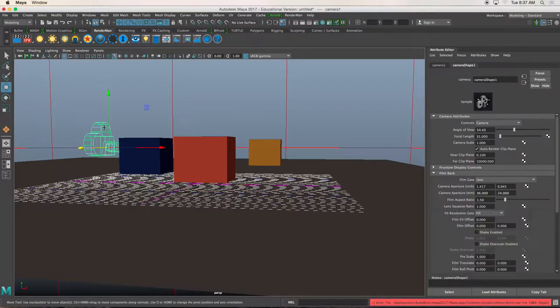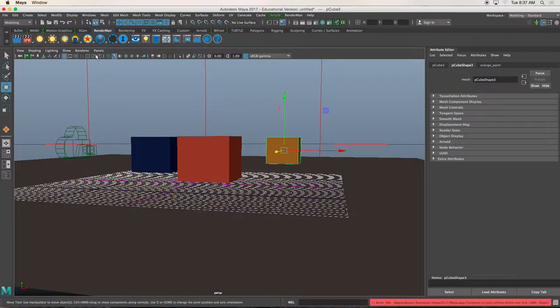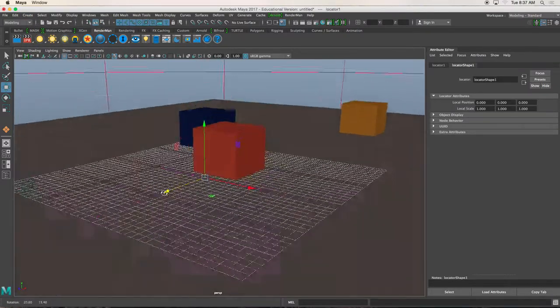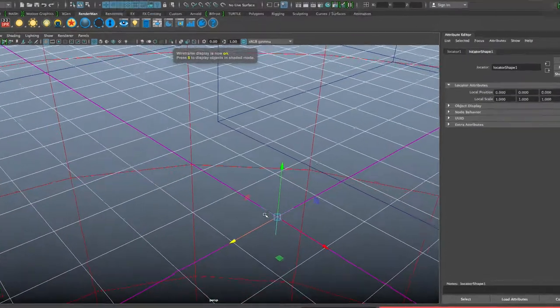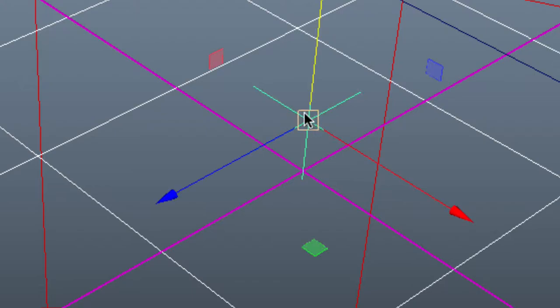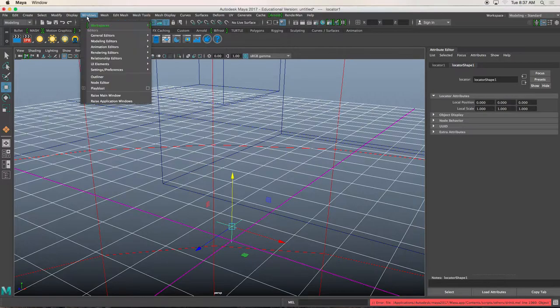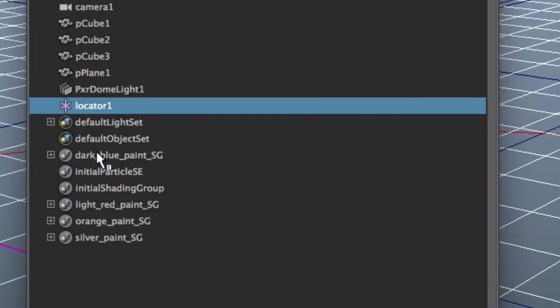So I have my camera, I have my three objects, and I'm looking through my perspective. So I'm going to go to create Locator. And the Locator usually is created and placed right at the center of your screen. Right? It's this little green locator. Alright? It's like a crosshair. If you have a hard time finding that or selecting it, you can simply go into Window, Outliner, and in your outliner you can see there it is.